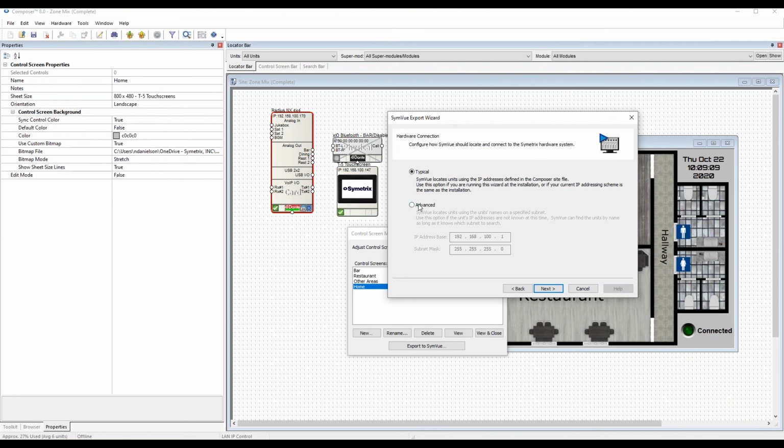Another option is to hit advanced. This is useful if you're designing ahead of time at the office and you're not there with the hardware, but maybe you know what the subnet's going to be on site, but you don't know what the actual IP address of the DSP on site is yet. So you could do this advanced option, and just as long as you know what the subnet is, the touchscreen will find the DSP based on its name, as long as it's got the subnet correct. So that's another option. Typical, obviously it's named typical for a reason. That's what most people do, and that's totally fine. So typically, we'll just do that and hit next.